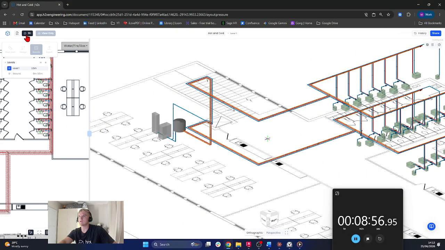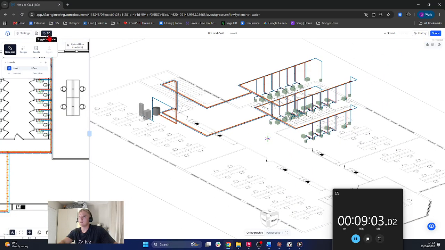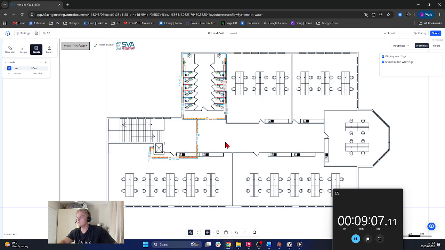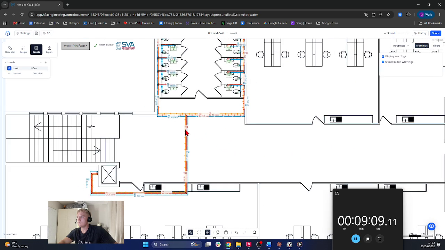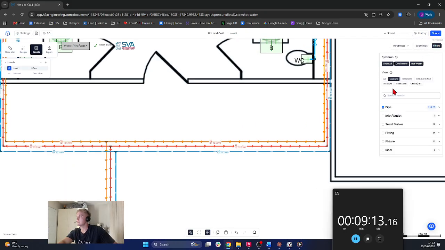Let's run the results, turn off the 3D mode. Didn't want to go back to the settings there. Hope that doesn't cost me too much. Hope it doesn't push me over the 10 minutes. Hit results. Okay, we've got all of our main reticulation pipe sizes, currently based on BS 806.